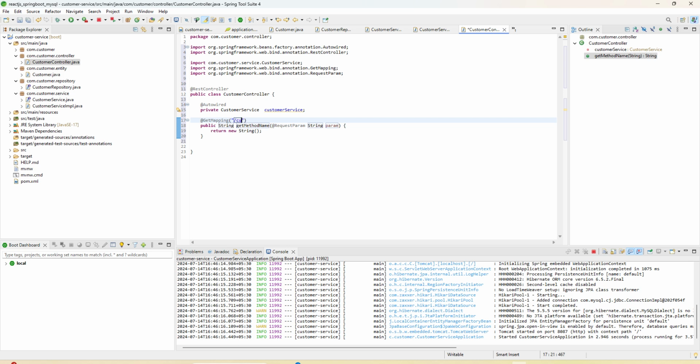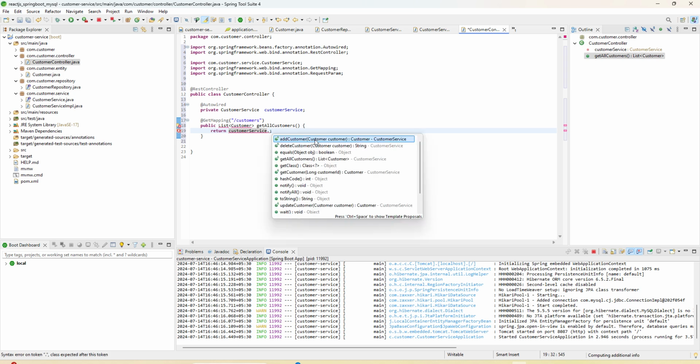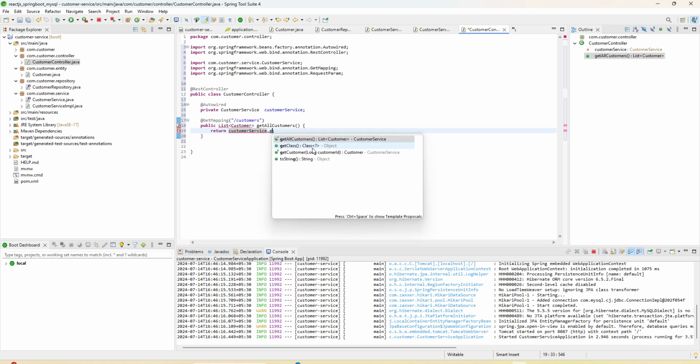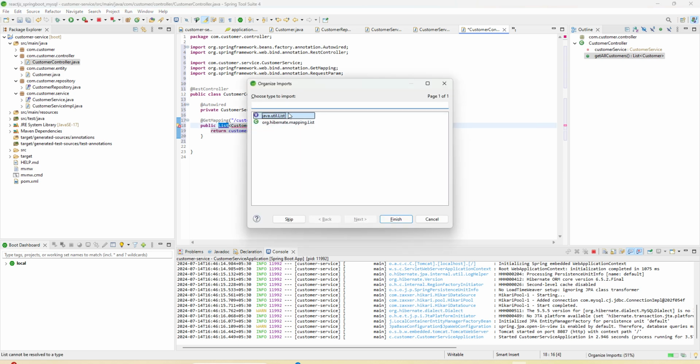Let's say we are going to use the customers endpoint, and here we are going to return the list of customers, and we can change the method name to getAllCustomers, and here we don't need to pass anything. We are going to call the service method on the service object, getAllCustomers, and we need to add the import.